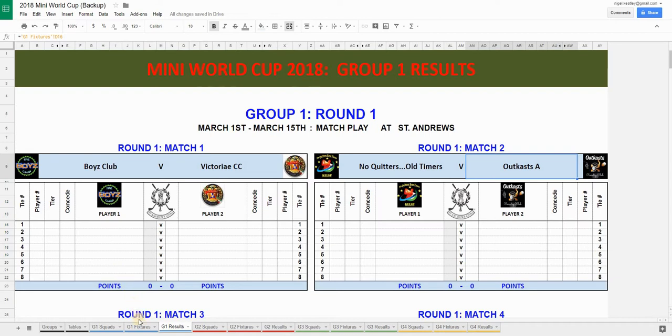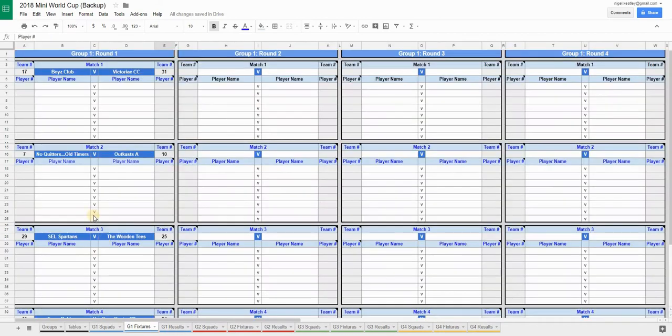Sorry. So back to the fixtures page. You'll be entering in player numbers, is all. Your team captains will have supplied you with their 8 players who are going to be playing in each match. Their player numbers they've given you from their squads. So that's all you need to enter in. So for this example, I'm just going to enter in 4 players for each match, just so you can see how it works.